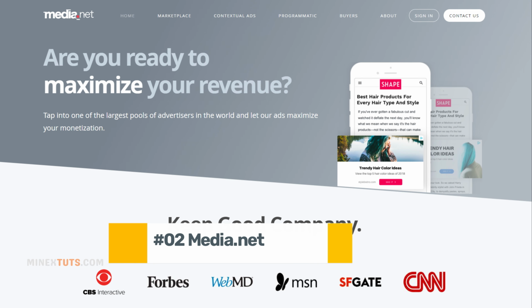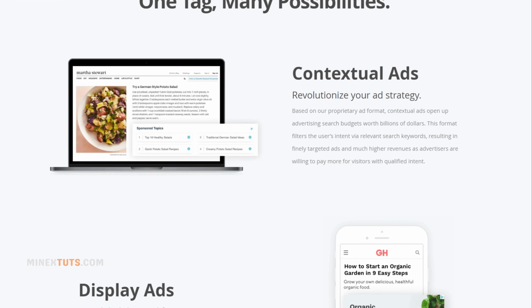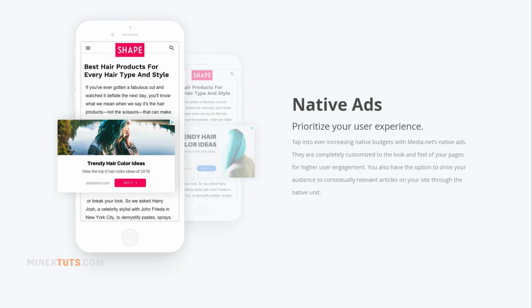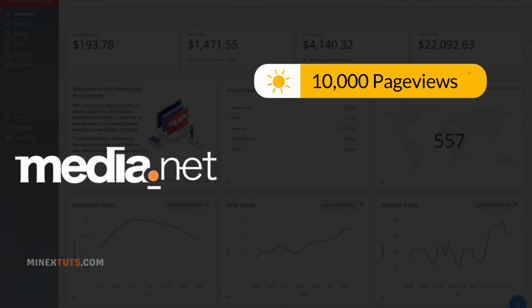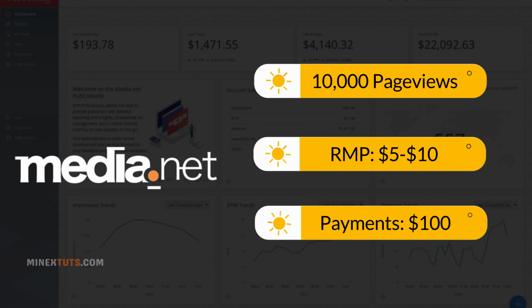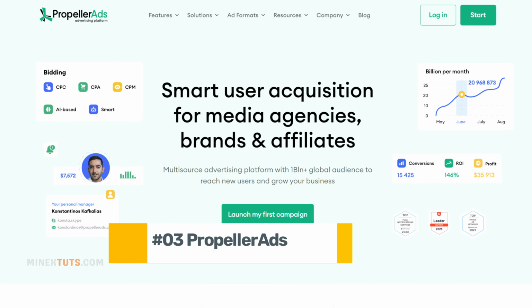Another great option is Medianet. This is a contextual ad network owned by Yahoo and Bing. It is one of the highest paying ads networks. Here's an overview. Requires at least 10,000 monthly page views and high-quality original content. Average earnings of $5 to $10 per 1,000 impressions. $100 threshold for payments.